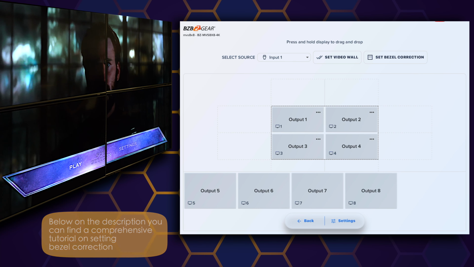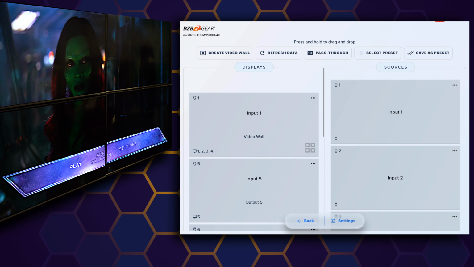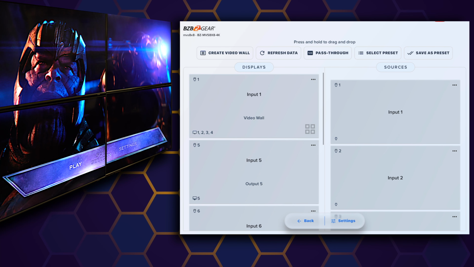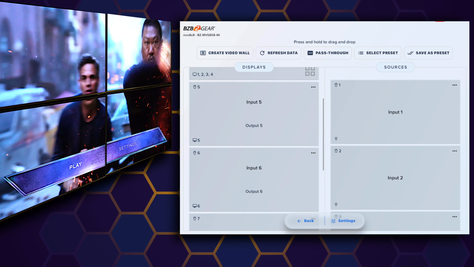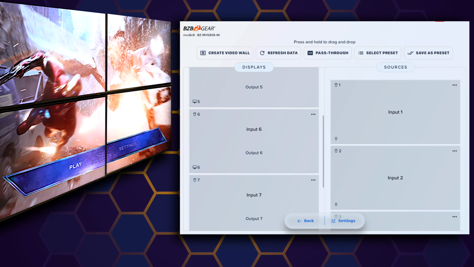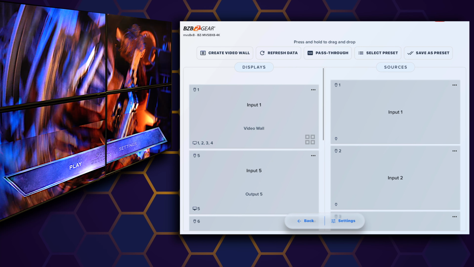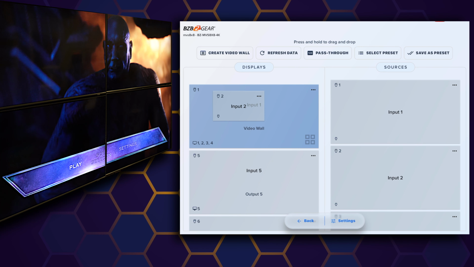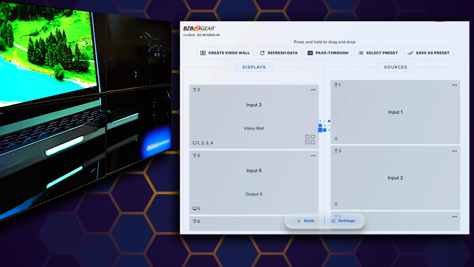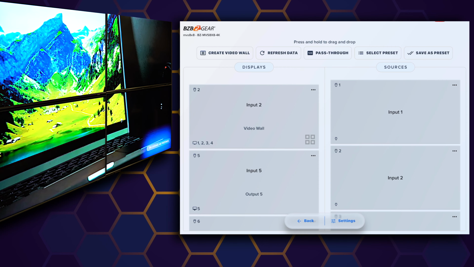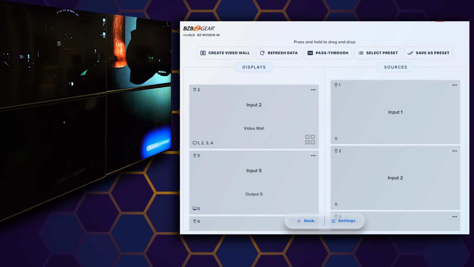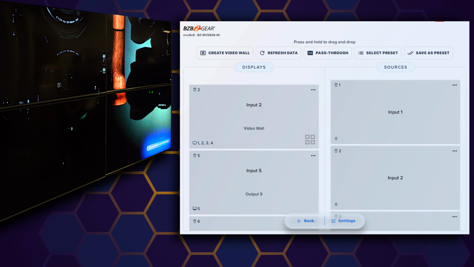If we want to go back to our main screen, all we have to do is go back. Again, we can see that we've got our video wall set up here, showing 1, 2, 3, and 4 on the bottom left, and then our other outputs, which work independently. If we wanted to change our video wall's input, we simply drag another source to it and it'll change and hold that bezel alignment and corrections. And overall, that's it for our app.